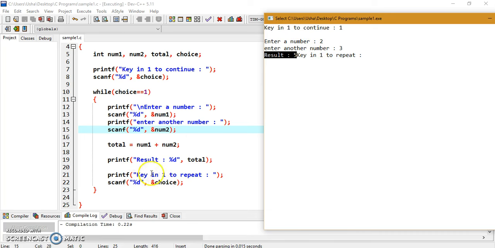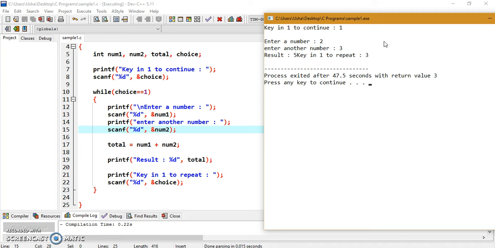I'm at this position. It's asking me again, key in 1 to repeat, because it depends on my choice. If I put in another number, it will stop, because once you put in 3 here, it'll go up here, and check again, is 3 equals to 1? No, will stop.